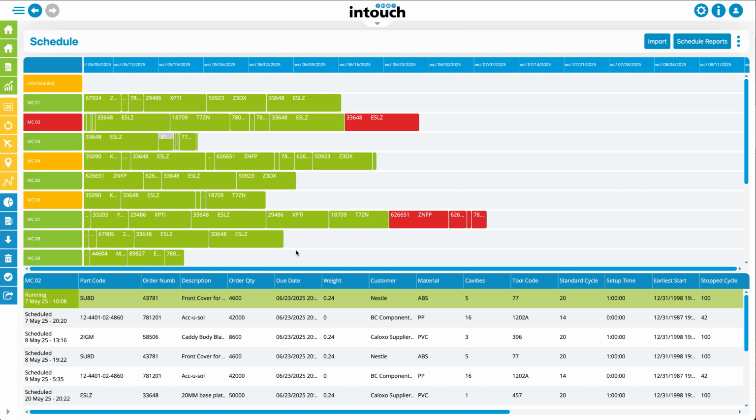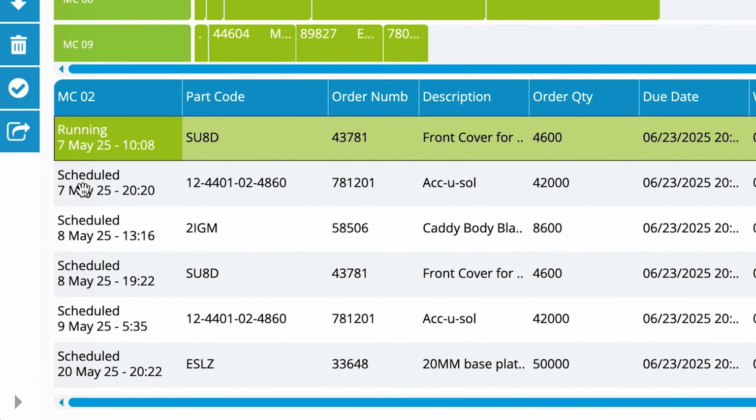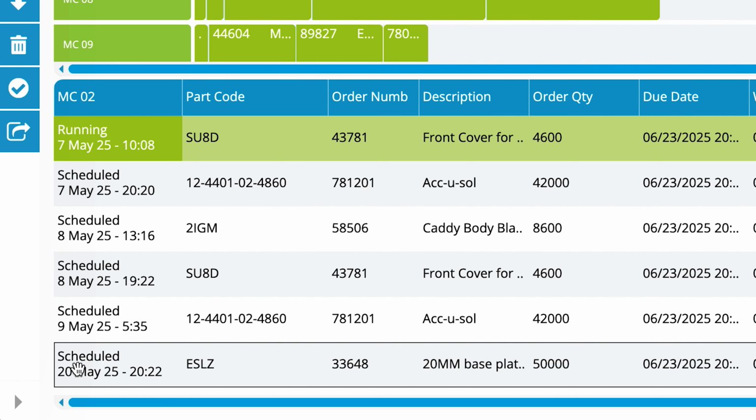A subtle change has been made to the table beneath the Gantt chart. You'll now see the status of any job and when it's due to start.